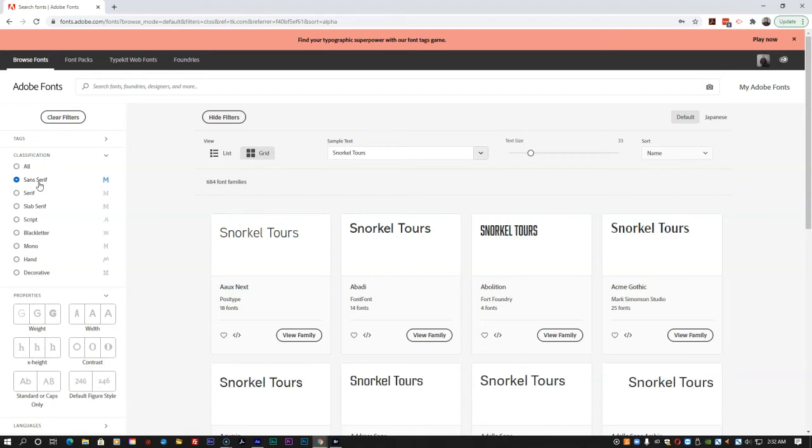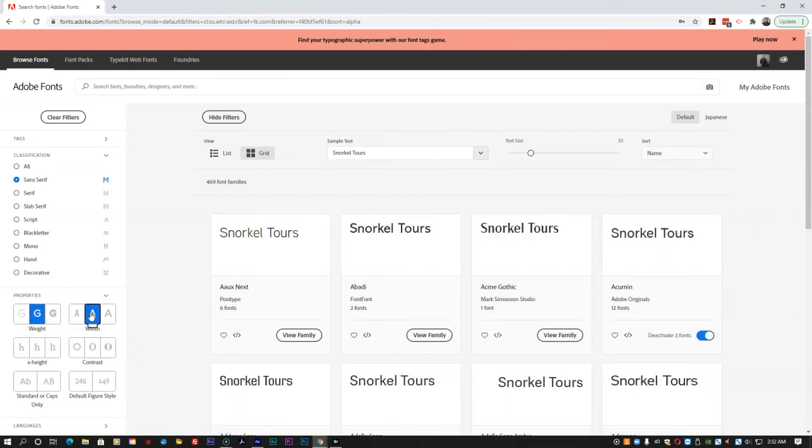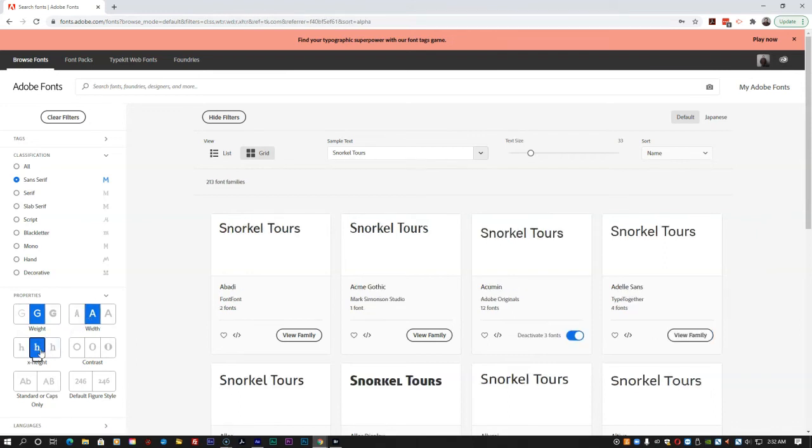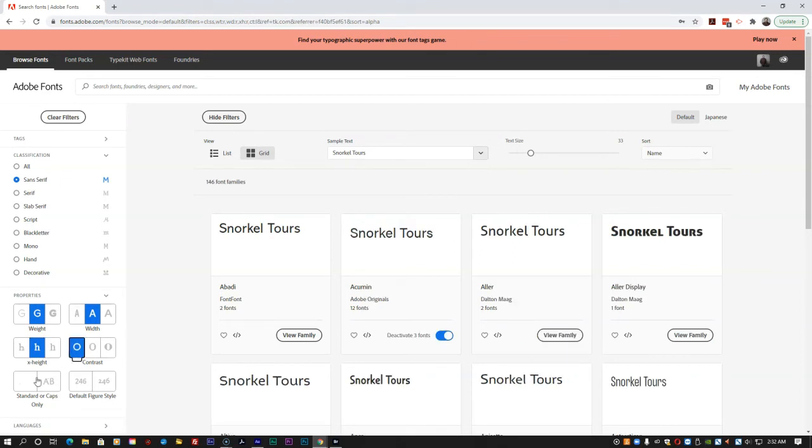In the Properties area, select the buttons for Medium Weight, Medium Width, Medium X Height, Low Contrast, and Standard Capitalization.